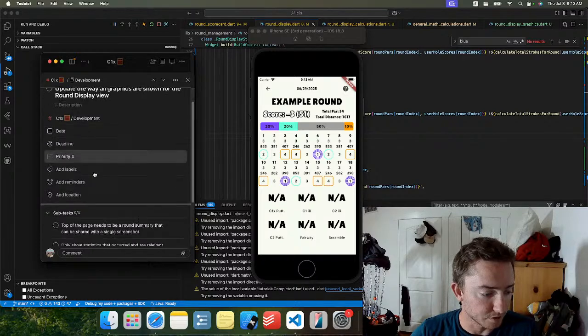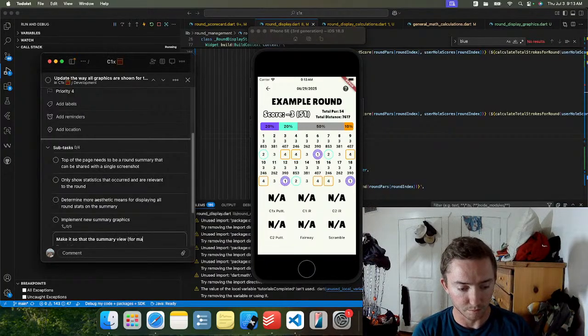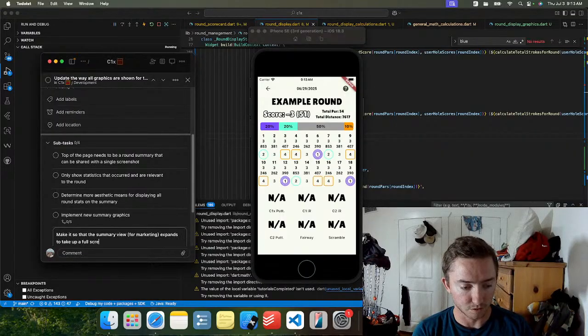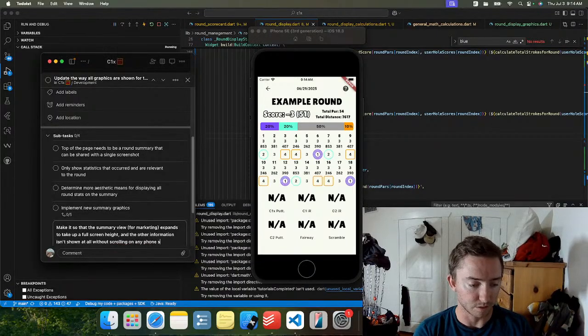Update the way all graphics are shown around display view. Make it so that the summary view for marketing expands to take up a full screen height, and the other information isn't shown at all without scrolling on any phone size.